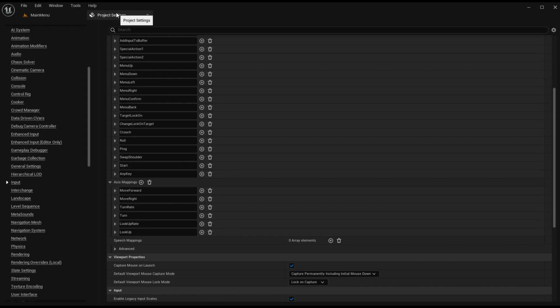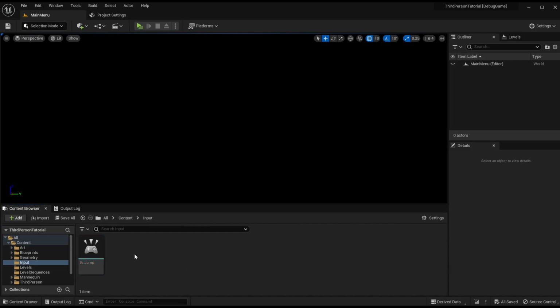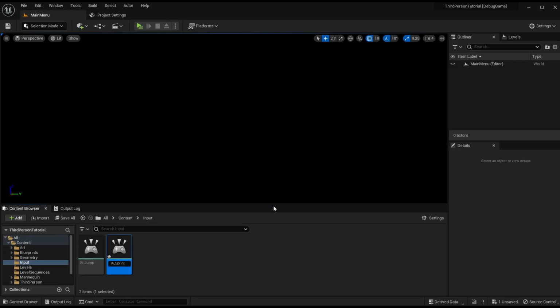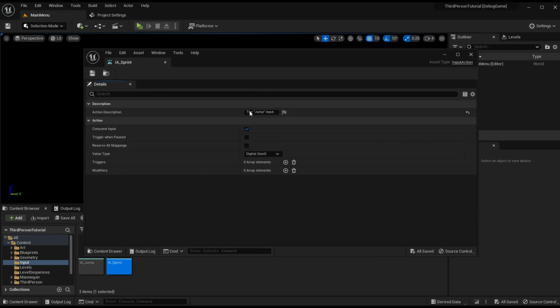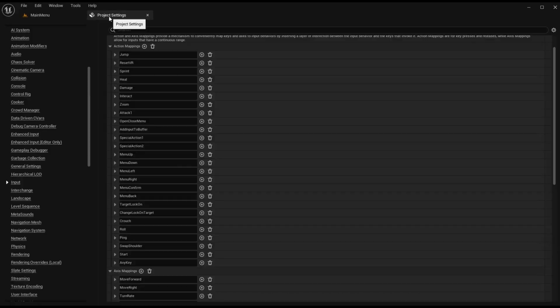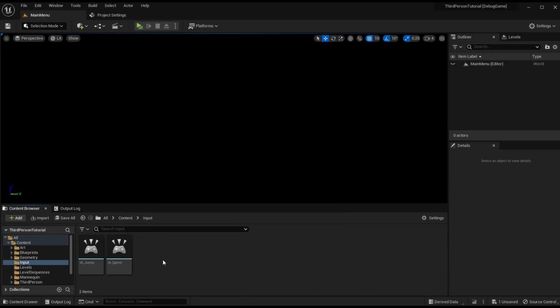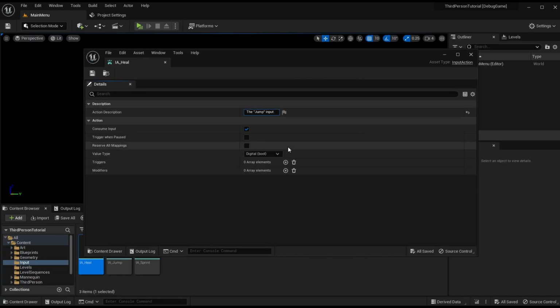We can copy this, and for the majority of these, we can just paste them and rename them. The next one is sprint. If we copy this and paste it, we can right click on this and rename it to IA_sprint. Then we go into this one, we change the action description to the sprint input. Next one is heal. This is technically a debug feature for now, but we could definitely have a button dedicated to healing if we want. Some games do. We'll go ahead and add this. Paste it in here. You can right click and rename, or you can press F2. If I press F2, you can't really see what I'm doing. You just see that I am able to rename this, so I tend to right click. IA heal. The heal input.